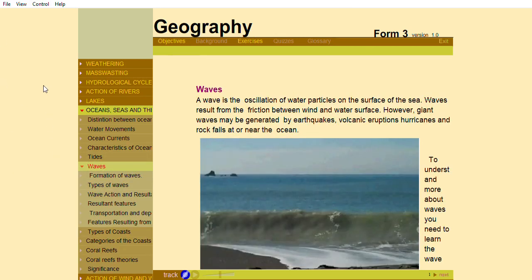Waves. A wave is the oscillation of water particles on the surface of the sea. Waves result from the friction between wind and water surface. However, giant waves may be generated by earthquakes, volcanic eruptions, hurricanes, and rock falls at or near the sea. To understand more about waves, you need to learn the wave terminology.